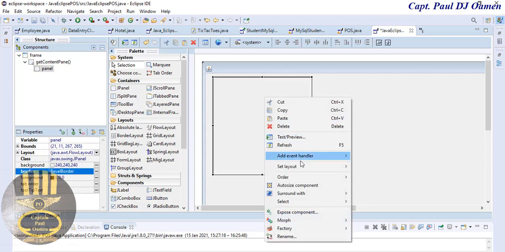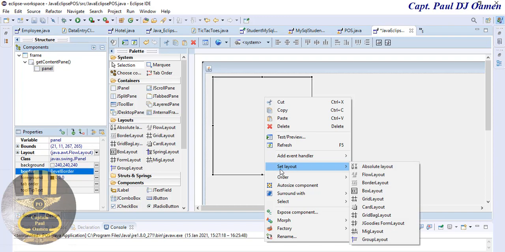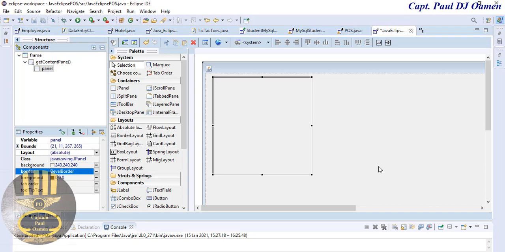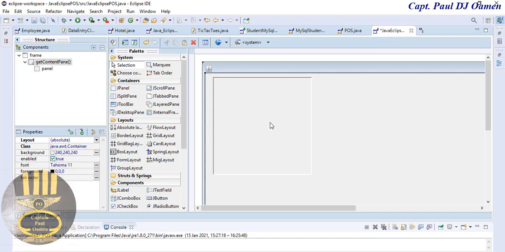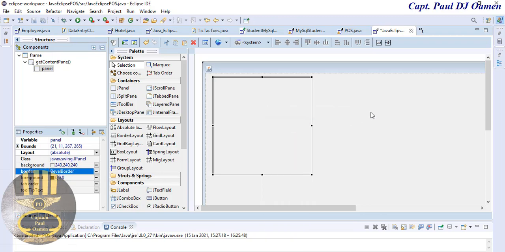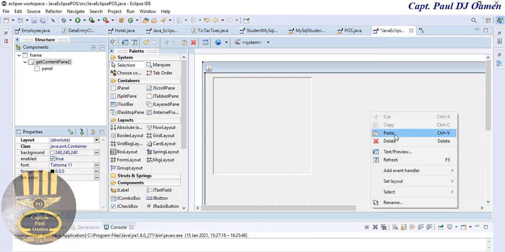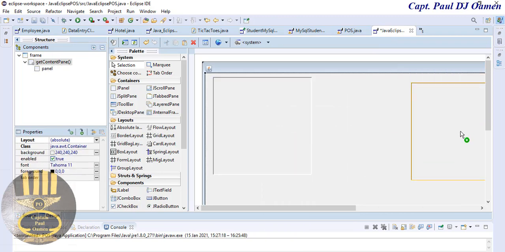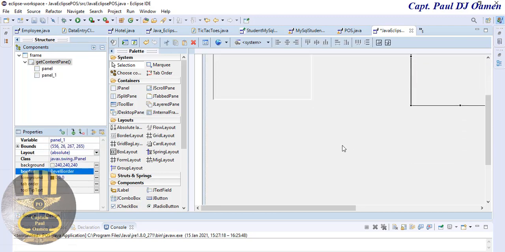Right click on it and change it to set layout as absolute layout. At the same time, I'm just going to right click on it and copy it. Copy and paste it right here, and paste another one right underneath here.